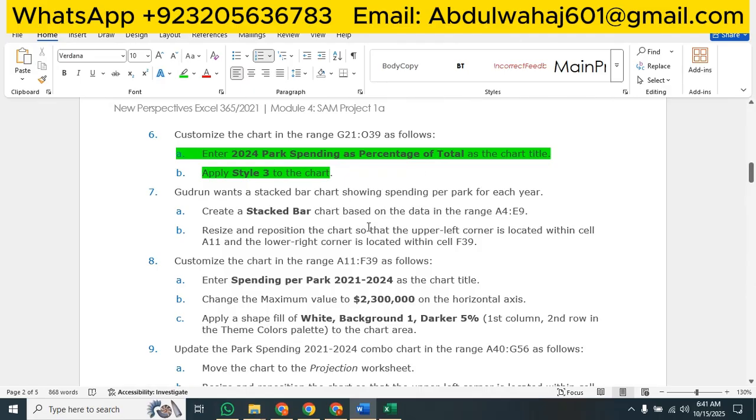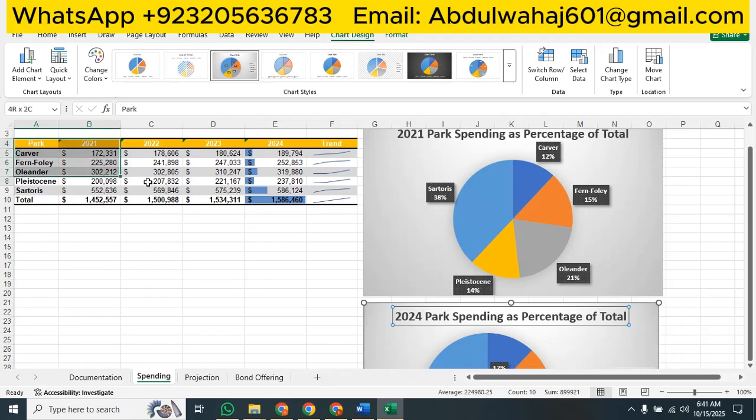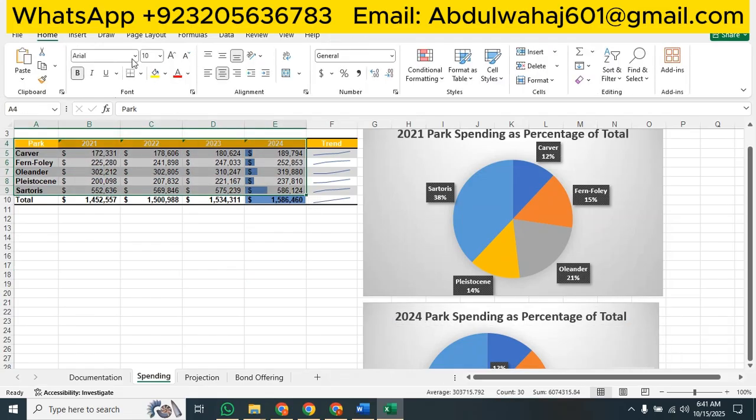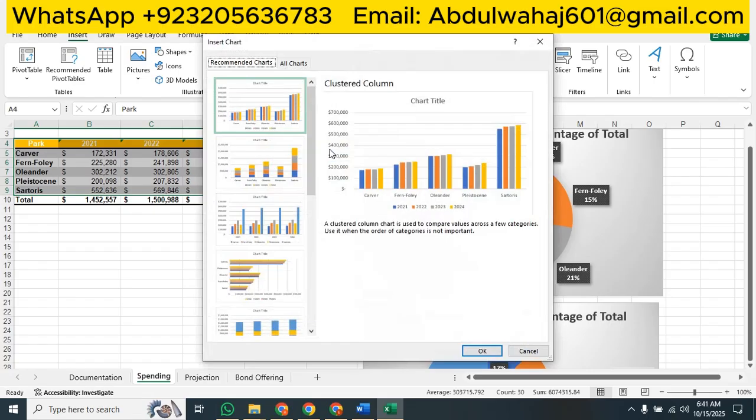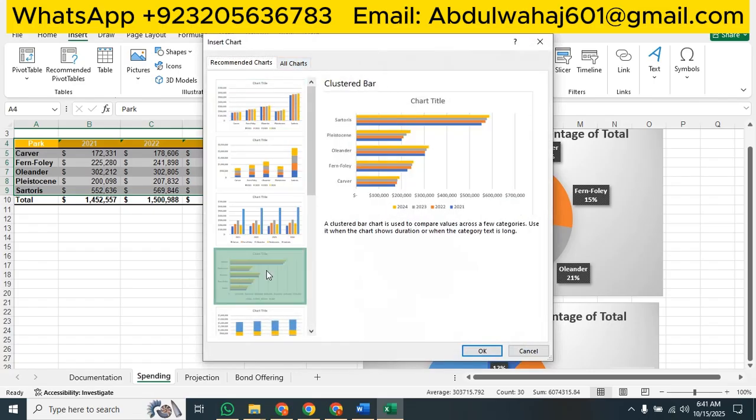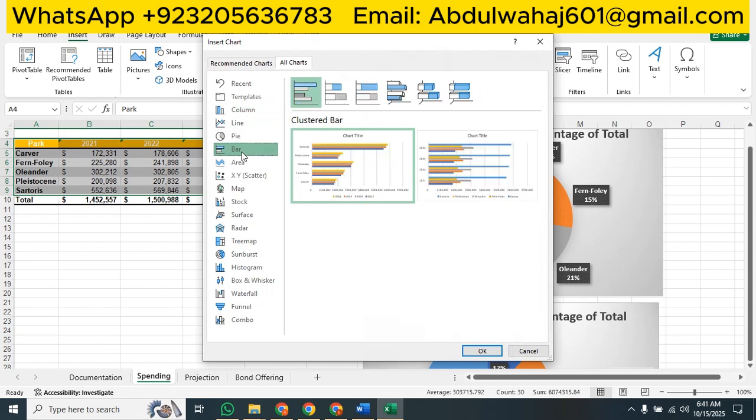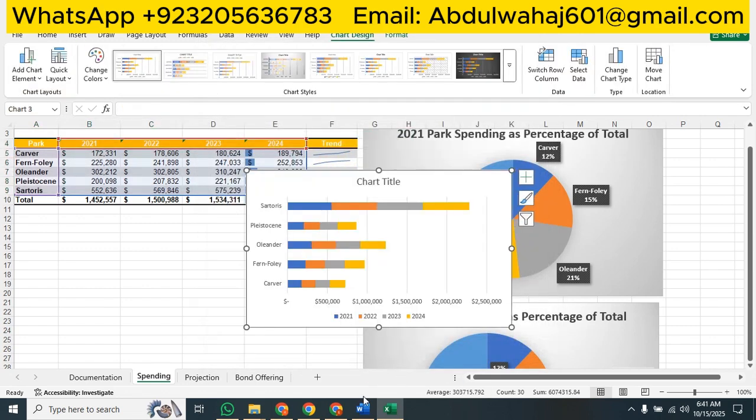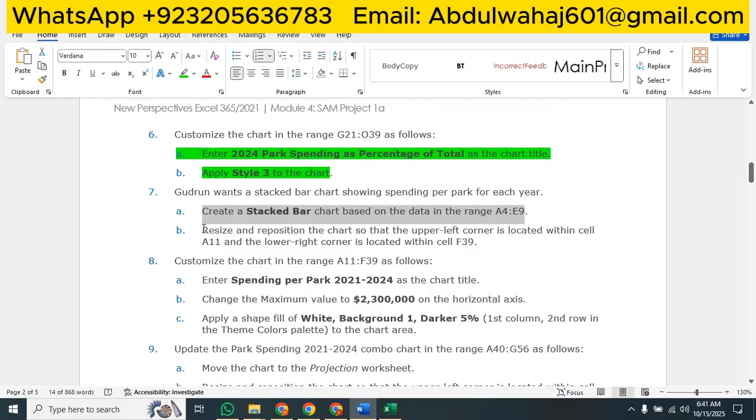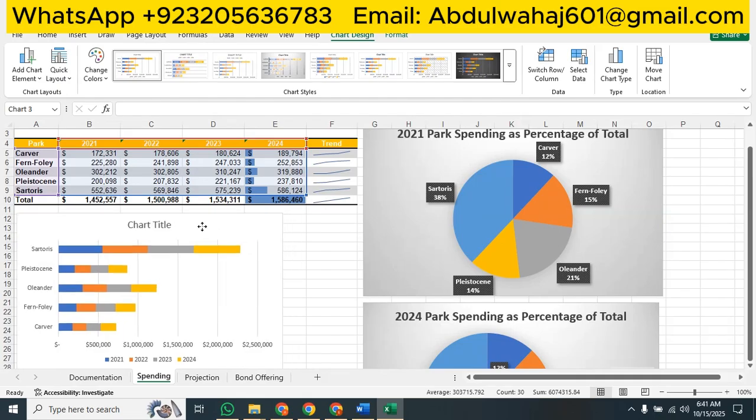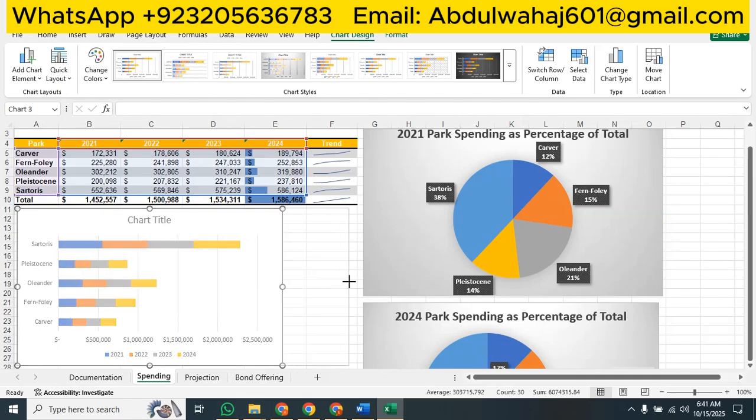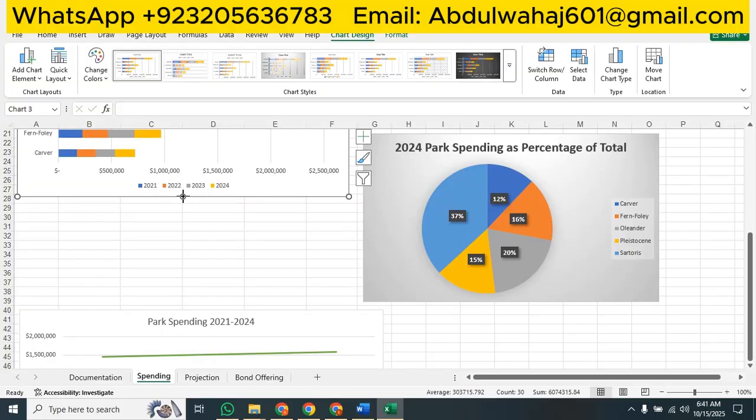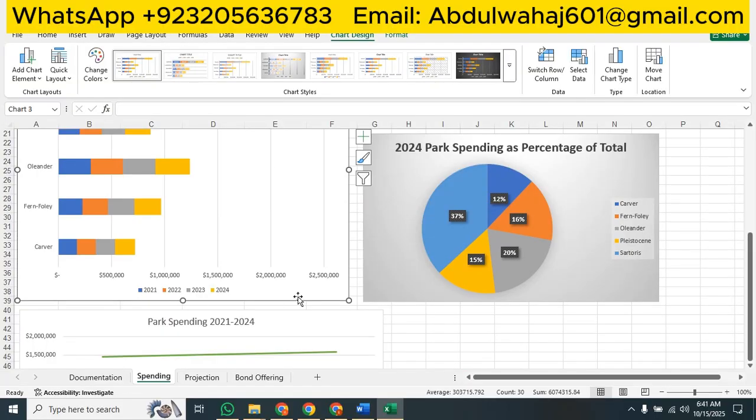Now create a stacked bar chart showing spending. Create a stacked bar chart based on the range A4 to E9. Select the range A4 up to E9, go to the Insert tab, Recommended Charts, and choose Stacked Bar Chart. Resize and reposition it to A11 up to F39. This is A11 and up to F39.